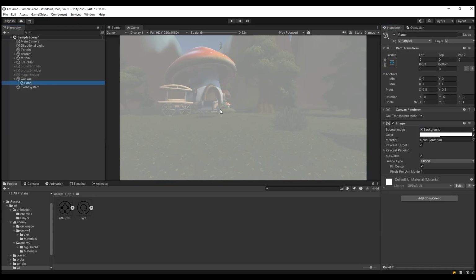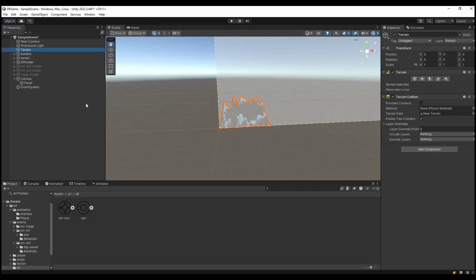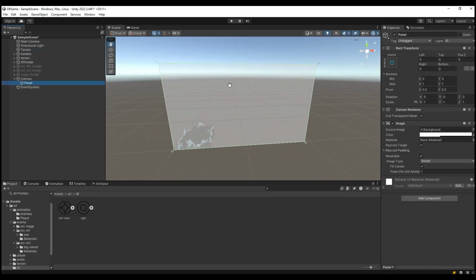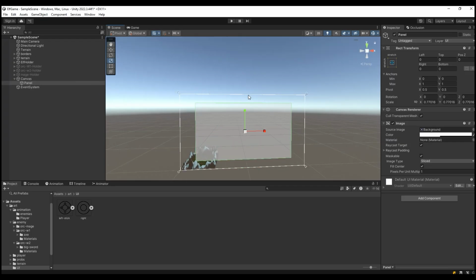And yes, here you see that the canvas is fixed to this game view, but here you see that it is very big. But don't worry, just select that. So this white line is your canvas. Okay, you can make your panel smaller, as you see here.